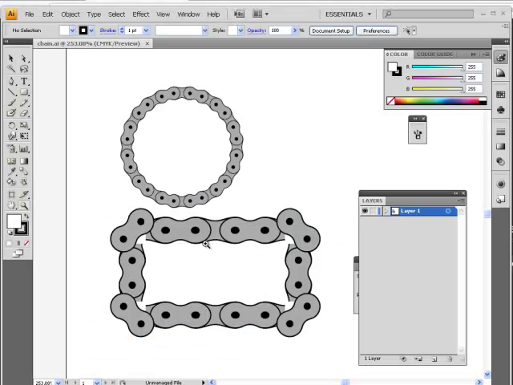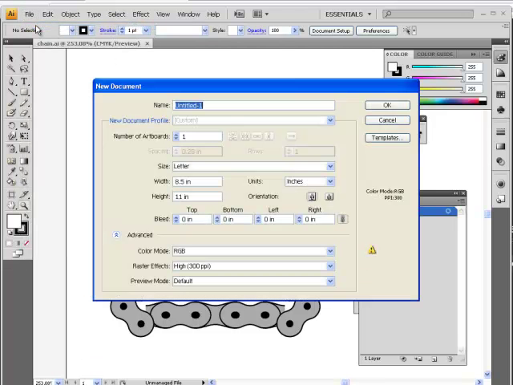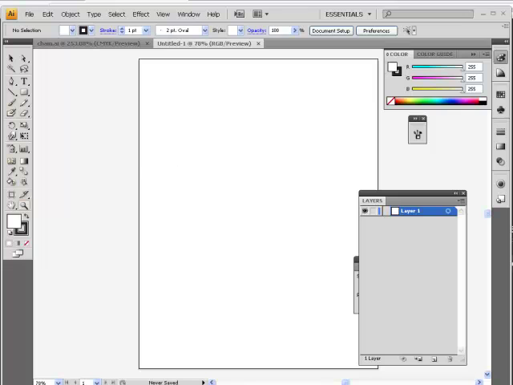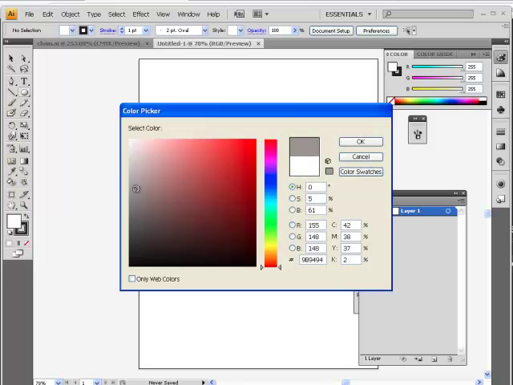So we're going to go to Adobe Illustrator, make a new file. I'm going to make this letter size. Let's pretend like I'm trying to make some letterhead with some chain around it, or a menu, or a graphic of some kind for a motorcycle company. And I'm going to start off by making an ellipse. And I'm going to fill the ellipse with sort of a gray color.